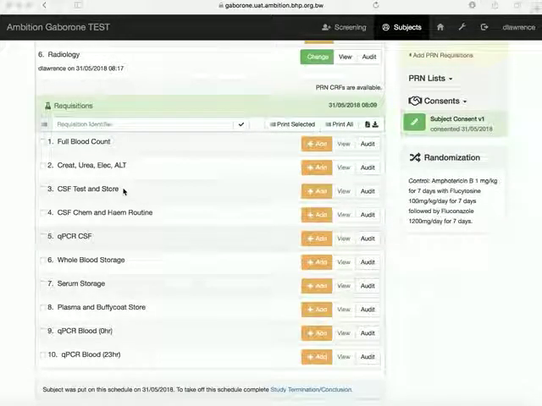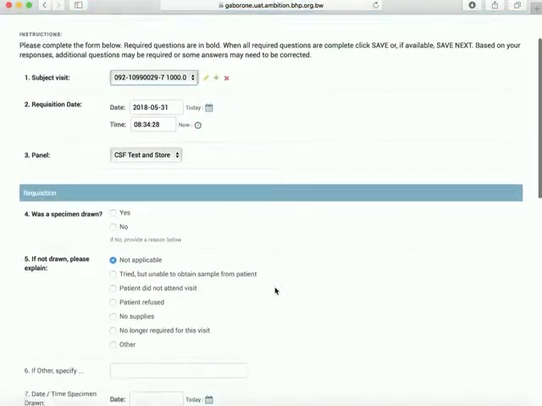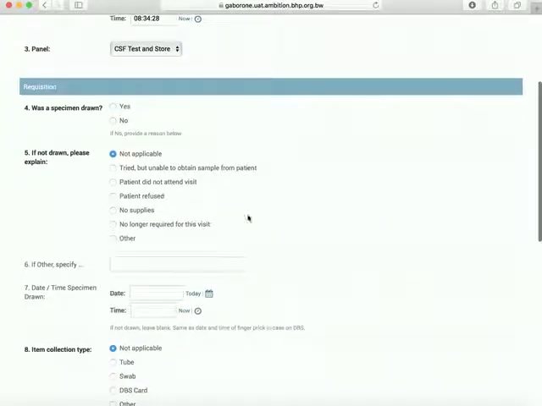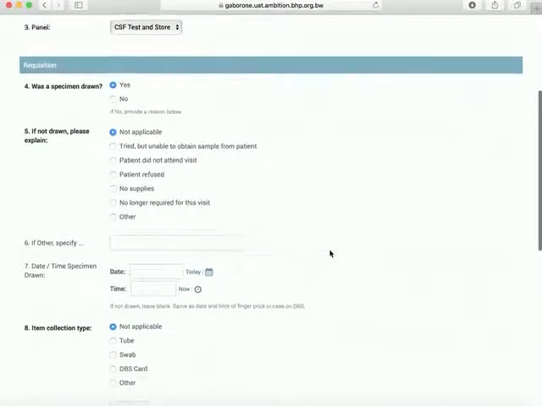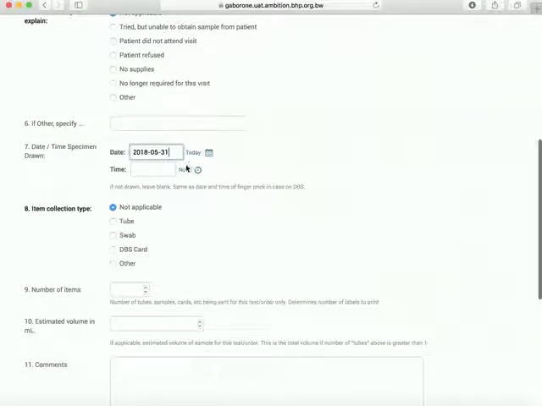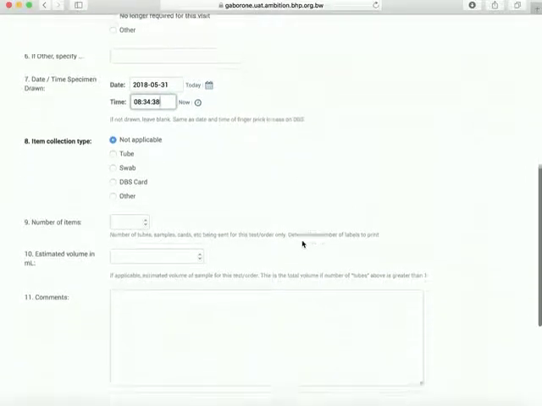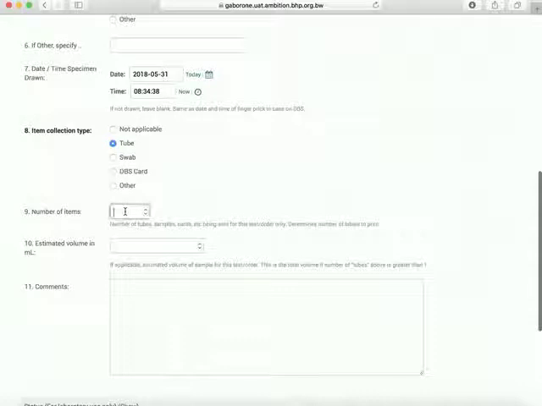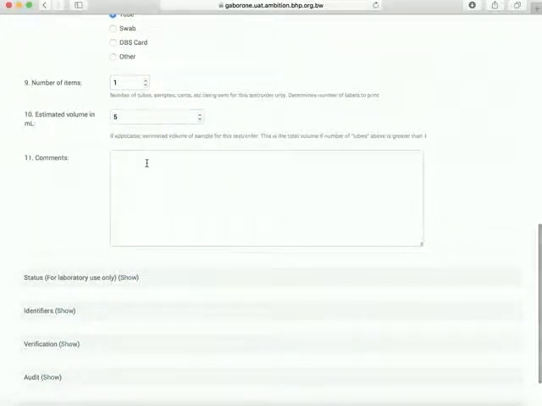This will be for the quantitative cryptococcal cultures. Click on Add next to that button. And you just need to very quickly enter in some very basic data to show that you've actually drawn a sample for that requisition. So I'll say that I have drawn a sample today. I've taken a tube, 1 tube with 5 mils of CSF, and I could write any comments here.